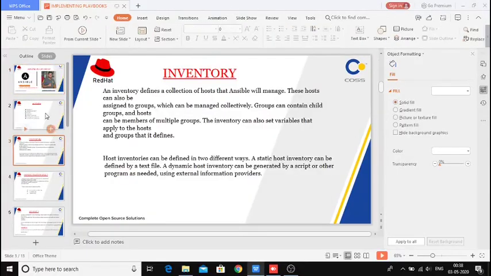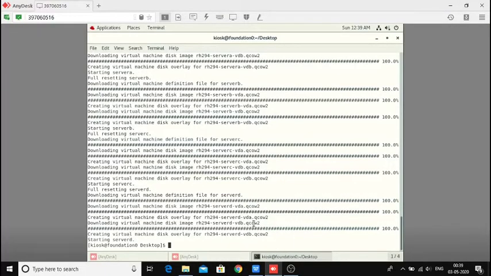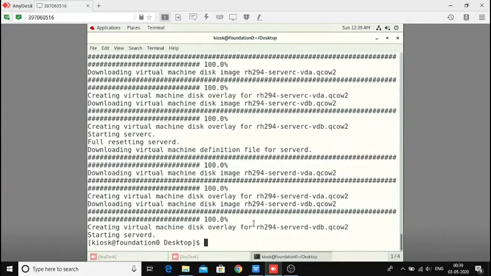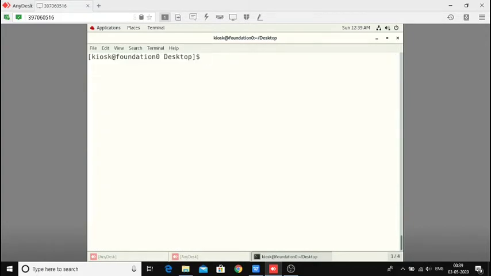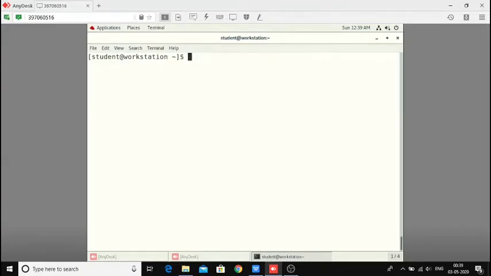Let's open my console so that I can show you how I can configure the inventory file. So here I have my console. This setup is completely based on a controller and managed nodes. Let me switch to the controller. I'm switching with the user student at the rate of workstation, which is called the controller. Alright, I have successfully logged in here.